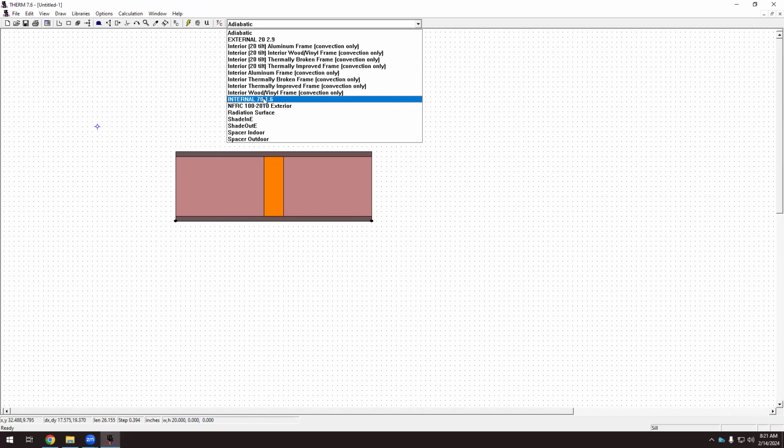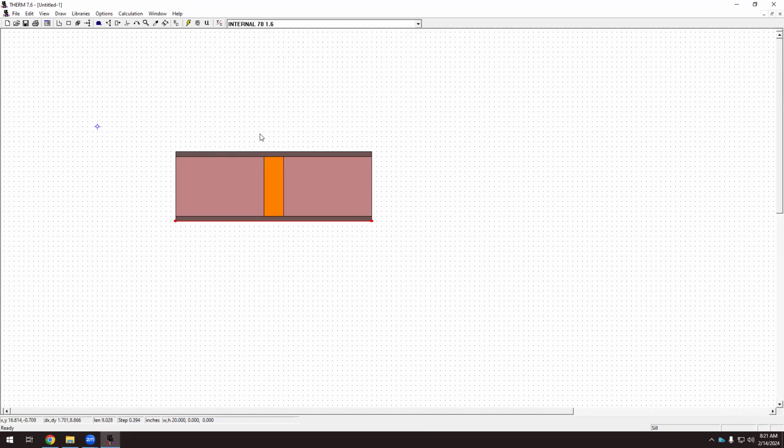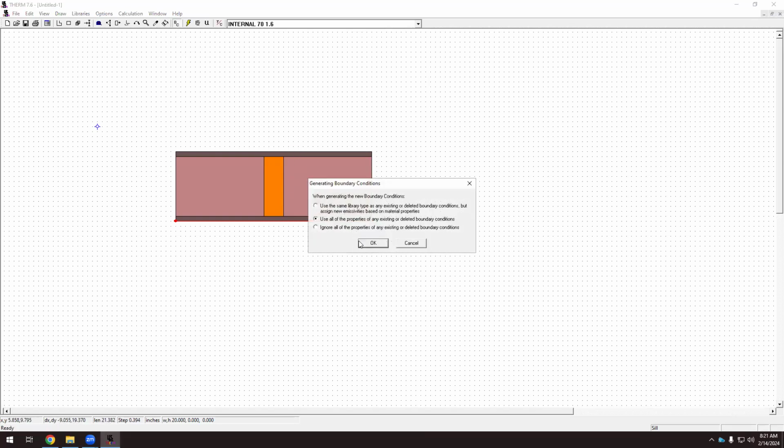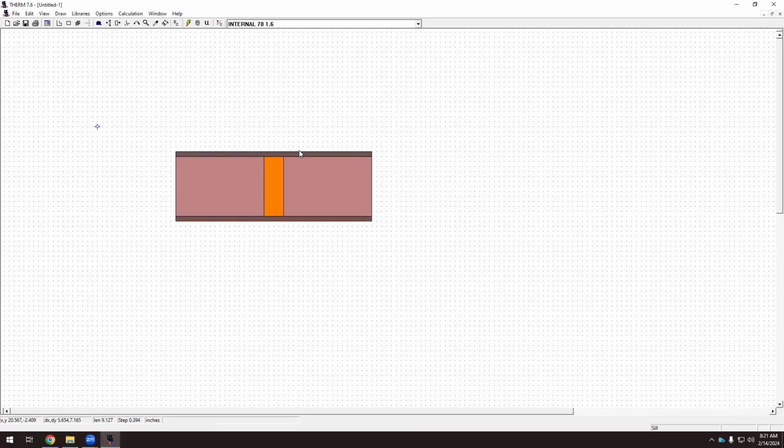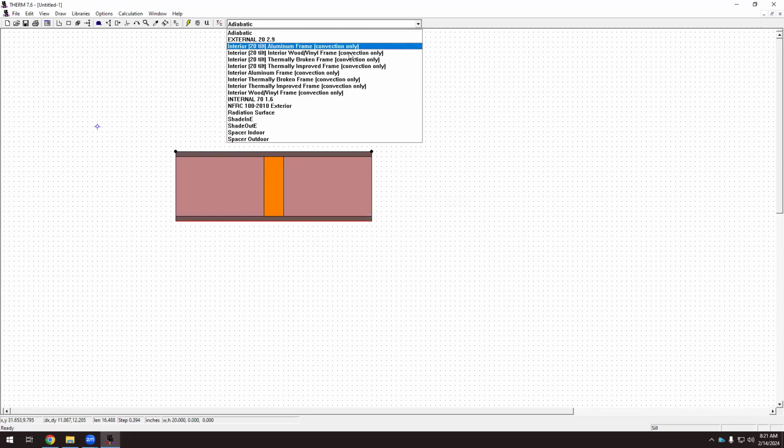71.6. Remember that we did this one. That means that the indoor temperature is 70, and this film coefficient is 1.6. So that would be the internal condition. And then if I click boundary condition again and click here, I have to select the external. It's 20, 2.9. 20 means that we have 20 Fahrenheit outside. 2.9 is the film coefficient.